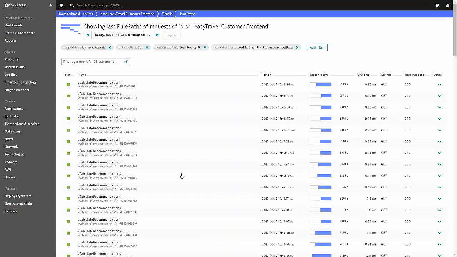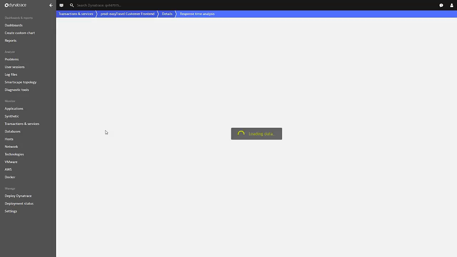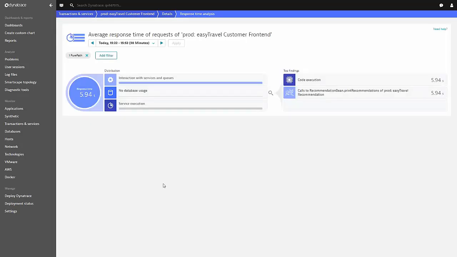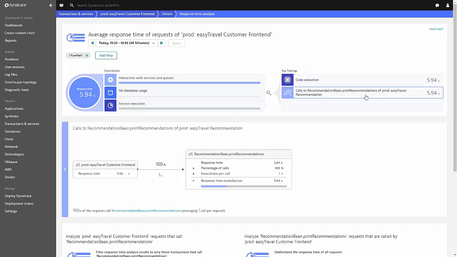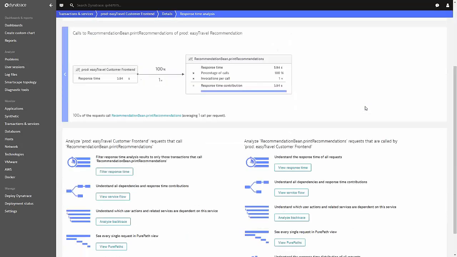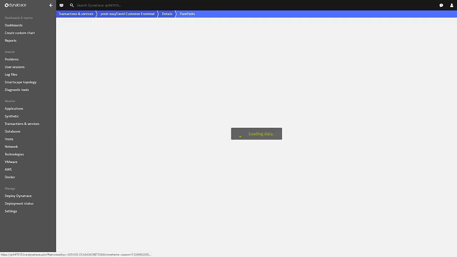So now I'm seeing all these PurePaths that we captured, and maybe you want to sort by response time, so I have the slowest on top. Expand it, and then again we can leverage the fact that Dynatrace has an automatic built-in response time hotspot detection. So I can click on that, and Dynatrace tells me where the time is slow, and it tells me it was all code execution, right? And it actually called this particular method here. But if I want to, as you said earlier, I can always go to the PurePath. So view PurePath, here's the PurePath, analyze it, and here we go.